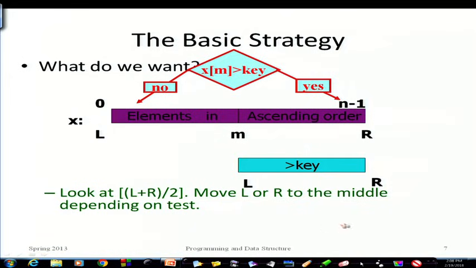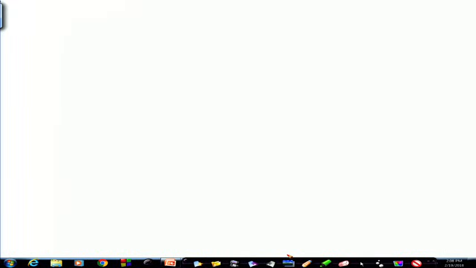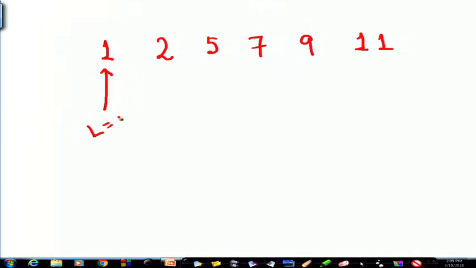So, again, let me show it with that example that we are showing. Something like this: 1, 2, 5, 7, 9, 11. So, L equals 0 and R is equal to, counting 0, 1, 2, 3, 4, 5, so R is equal to 5.